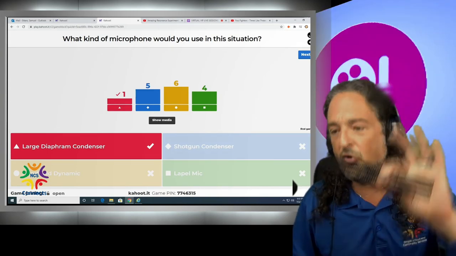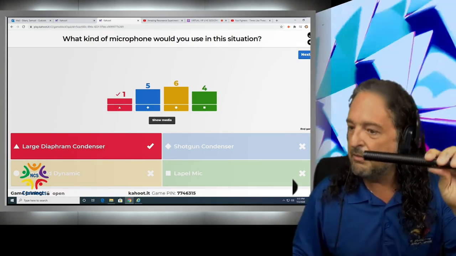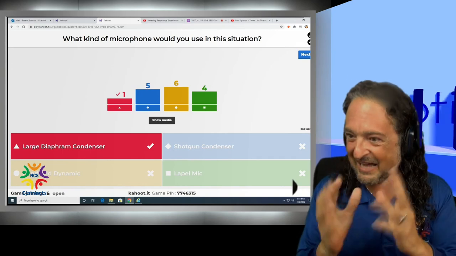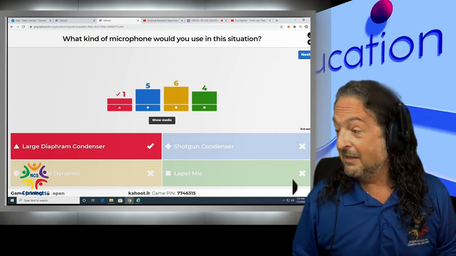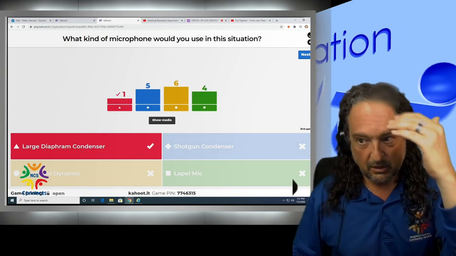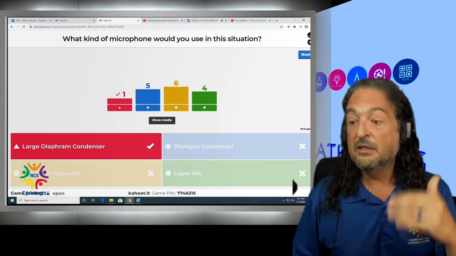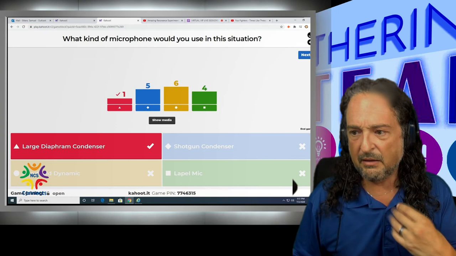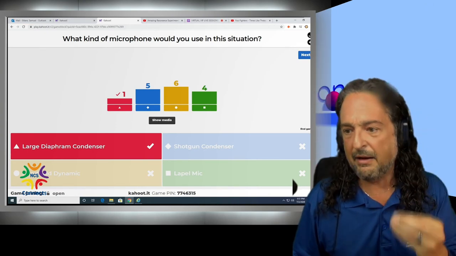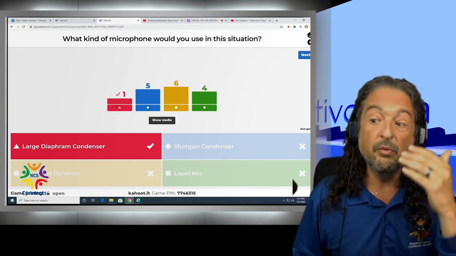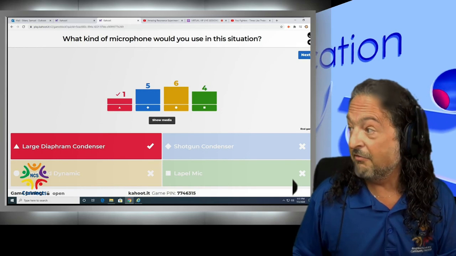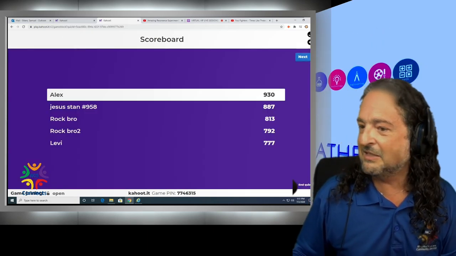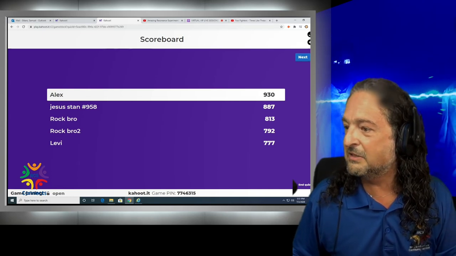Shotgun condenser could be used, but it wouldn't provide the widest frequency response to get the subtleties of that instrument. Handheld dynamic, no, that's a lower end quality, so we would want to go with a higher quality microphone. Lapel mic, certainly not necessarily right for that application either, because we would want the higher quality of the large diaphragm condenser.